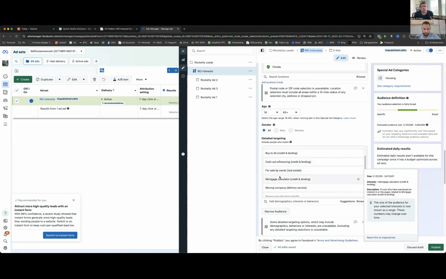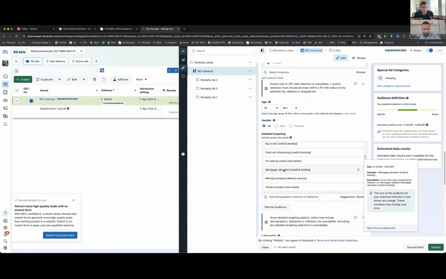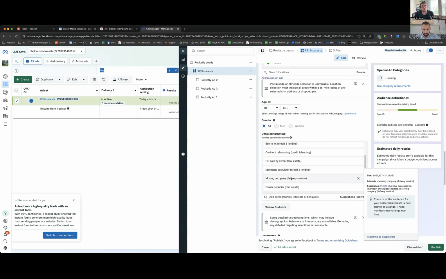For sale by owner is fine. Mortgage calculator, we've used that forever. Moving company actually is one I don't know how many agencies actually use, because I haven't been really deep into Facebook ads for a while now. We do still have clients that do Facebook, but I started using this a couple of years ago, and at the time, I don't know that many people were using it, at least not the campaigns that I was seeing. So I'm glad that you have that one on there. That one's a good one.